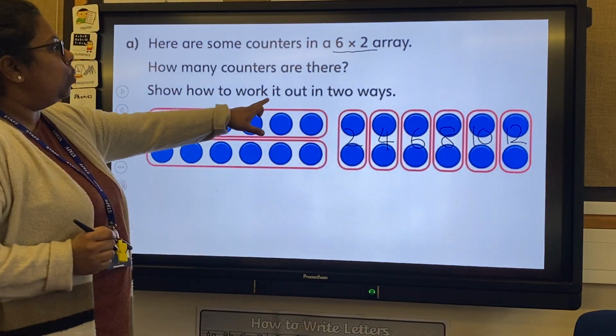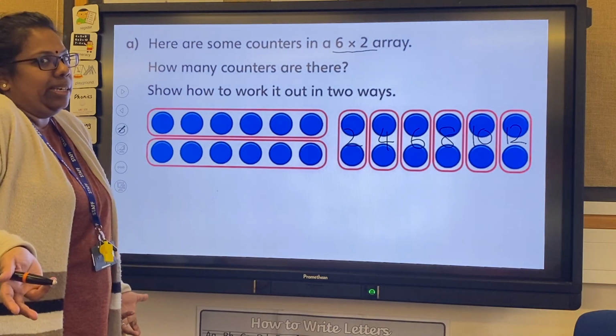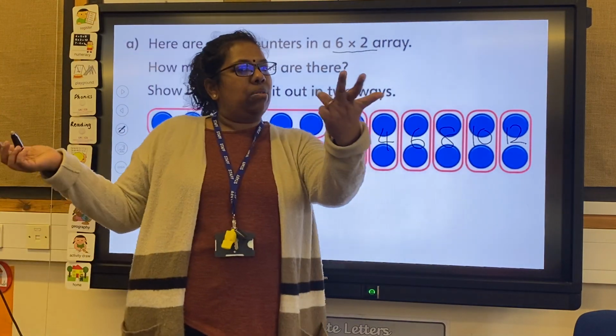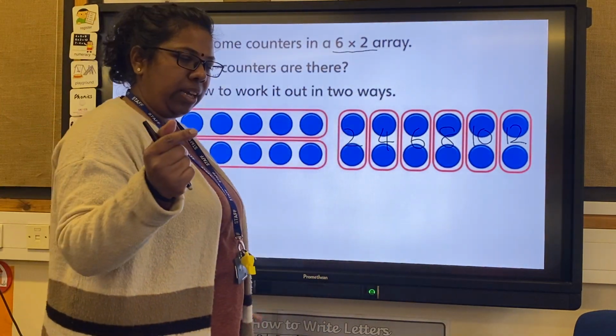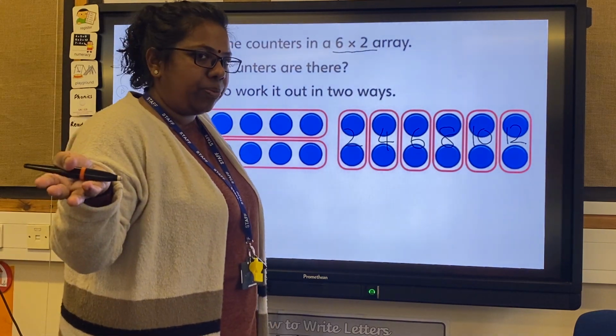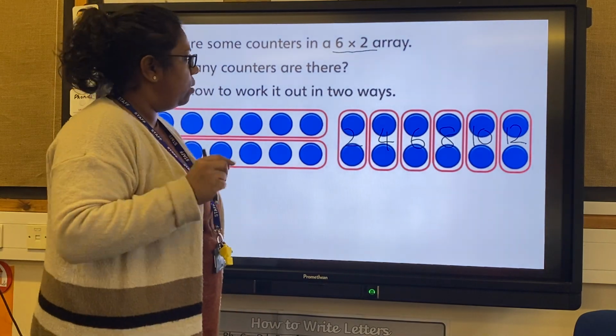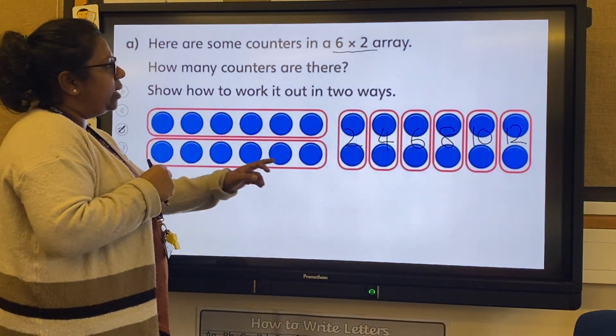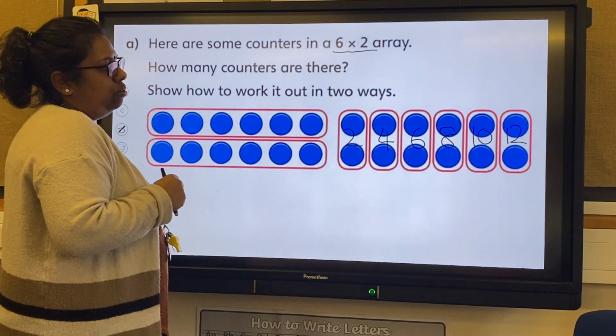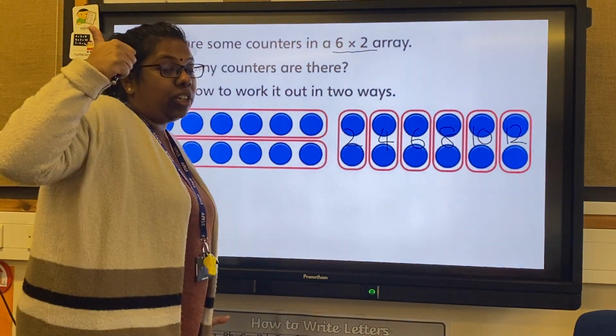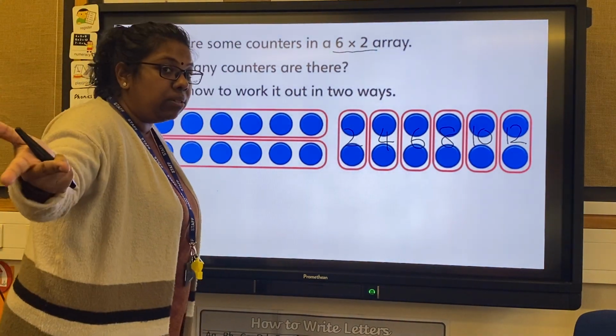Show how to work it out in 2 ways. So I did one way, I just counted on. Can you now pause the video and show me another way? You can do it on a piece of paper and show it to your grown-up. Okay, pause the video, off you go. Show me a different way of working out 6 groups of 2. You can use your number line. You can use your repeated addition. You can draw counters. Up to you.